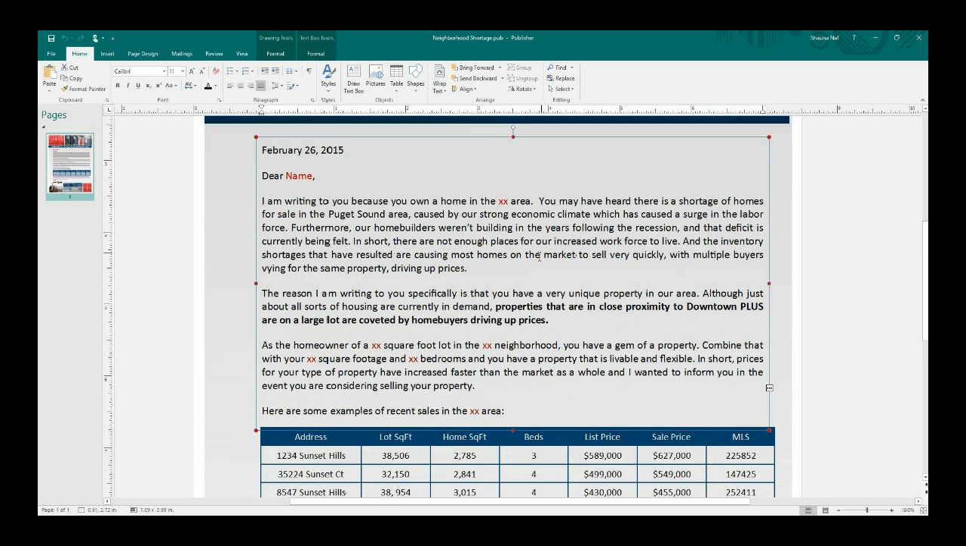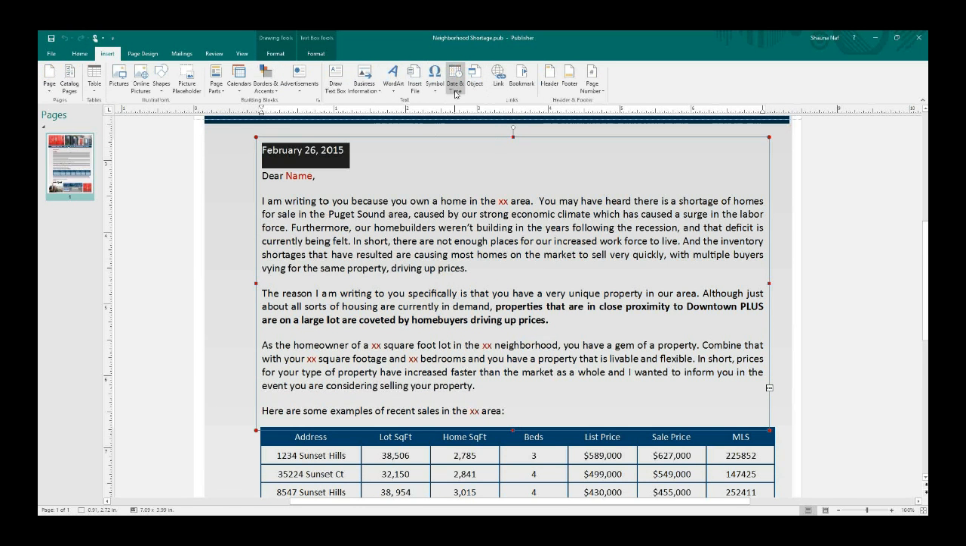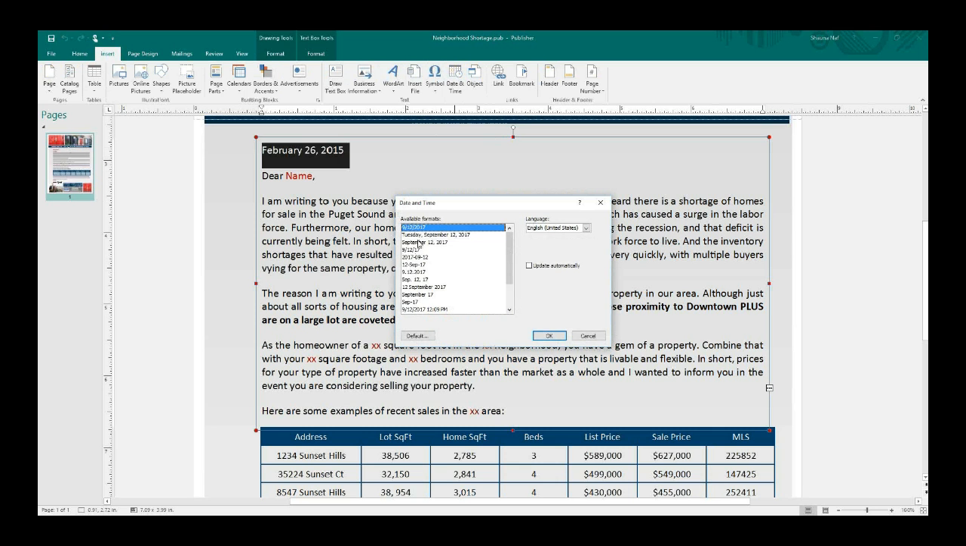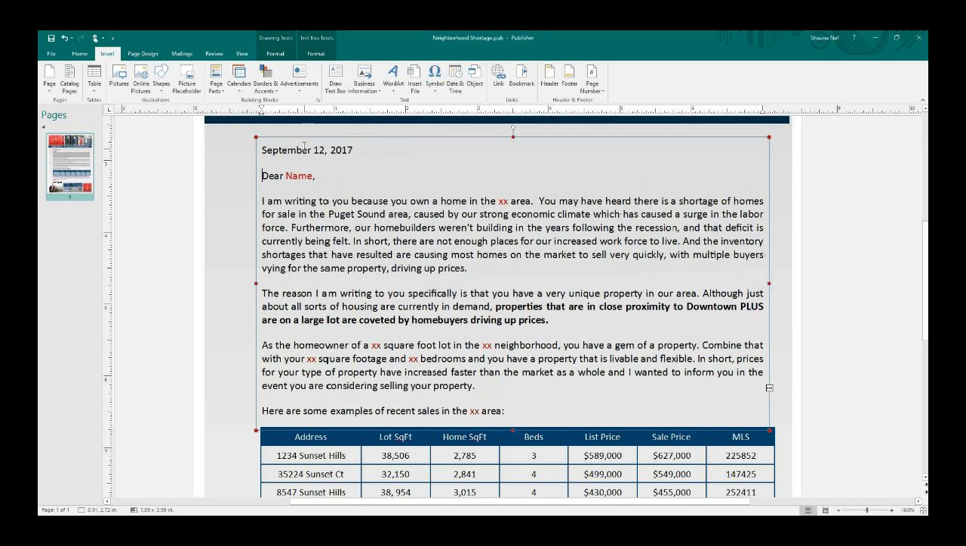Okay, so we've got our letter. Oh, there's one thing I want to show you first. If you have a letter and you want this field to update automatically, this date and time, you just go to Insert, go to Date and Time, and then choose your available format. I like this format, and then just click Update Automatically. Now next time I go in here, this date will automatically update. Just a quick little thing, not a big deal, but I've found that this is very helpful. So let me go ahead and save my letter.